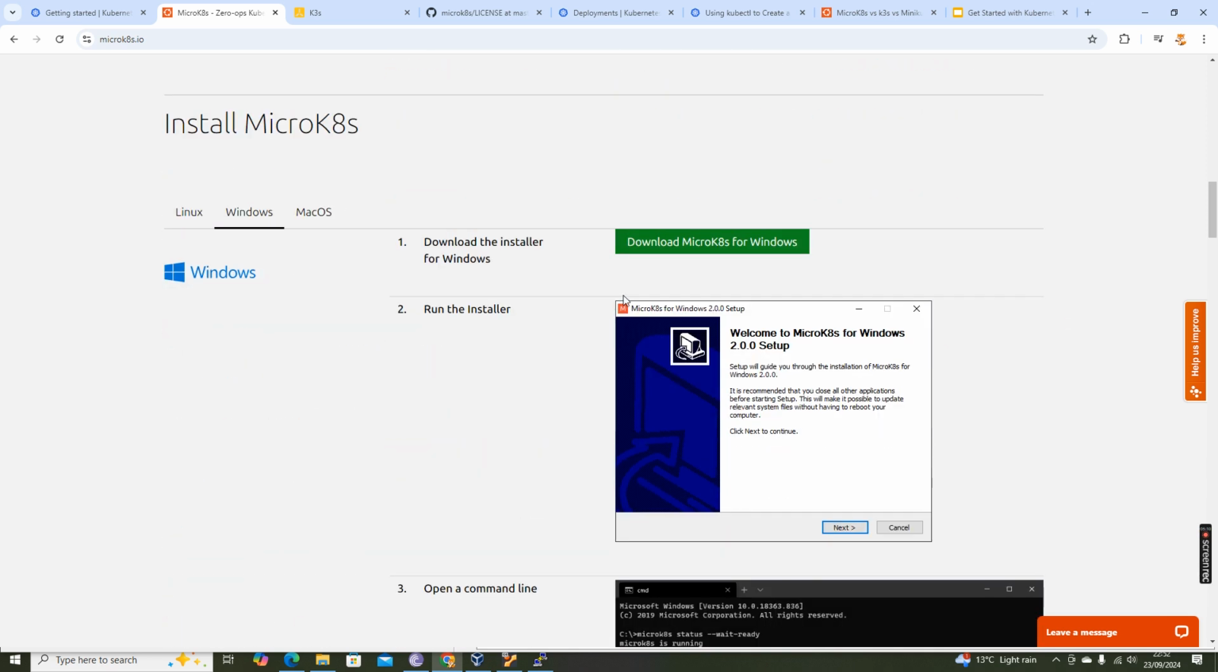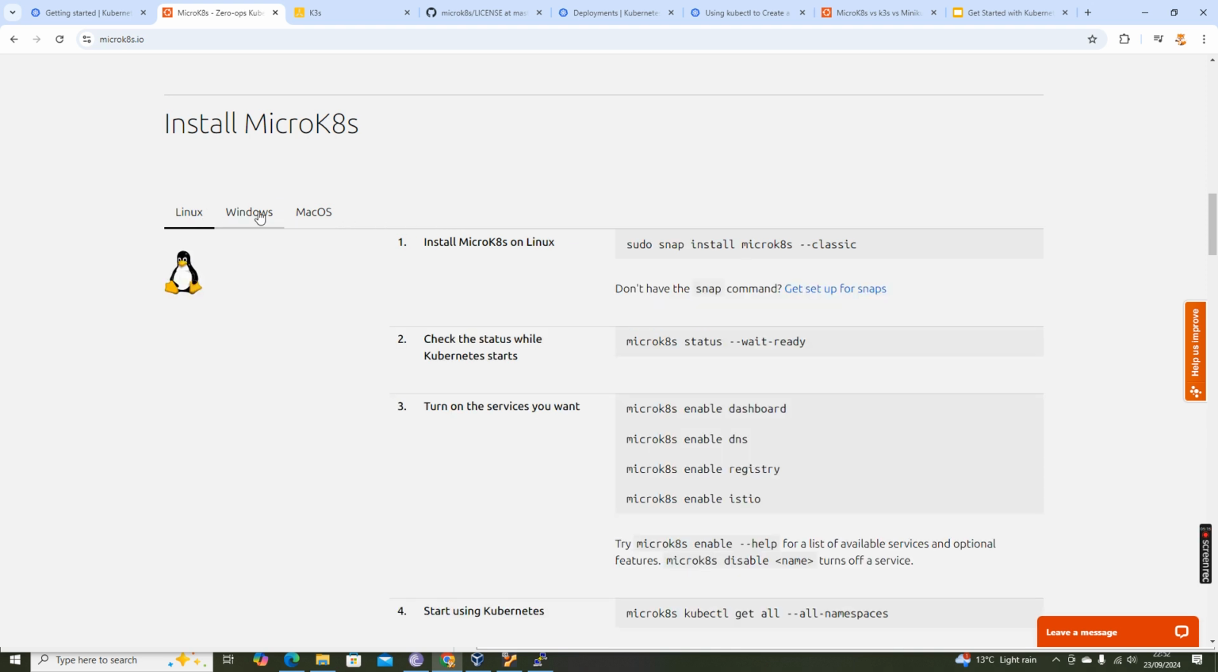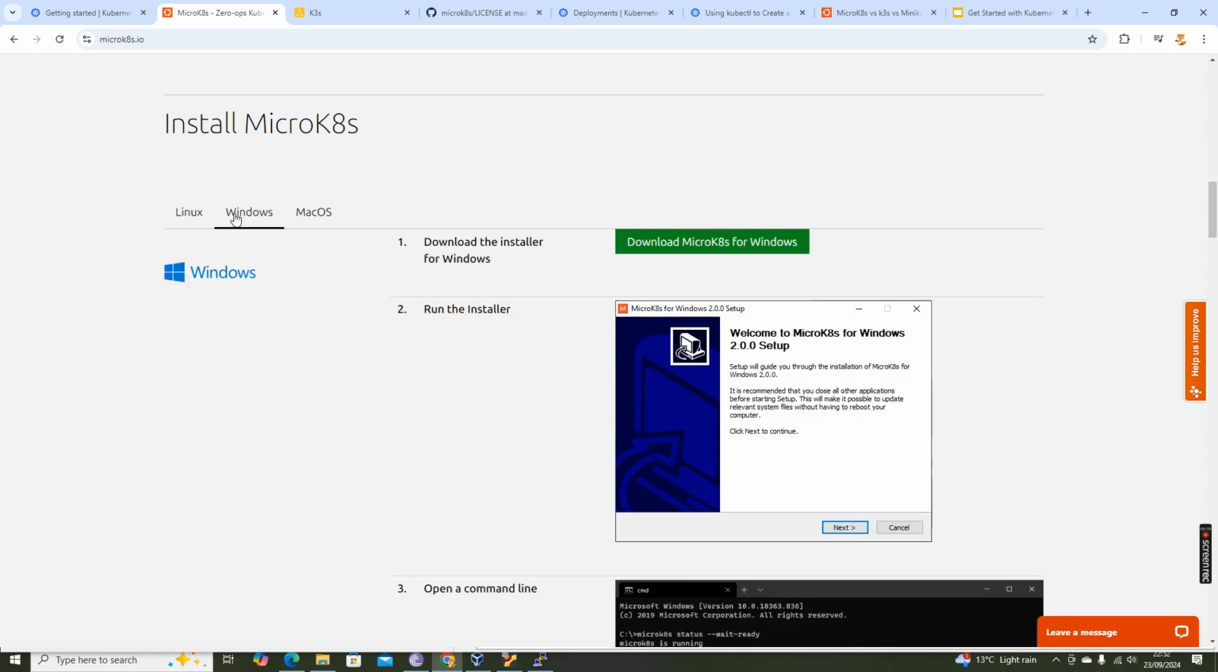If you see here, it supports Linux, Windows and Mac operating systems. For installation in Linux, the steps are all given here. For installation in Windows, if you have a Windows machine, you don't really need to create a VM or anything. You can directly get started by using the installer available from here.